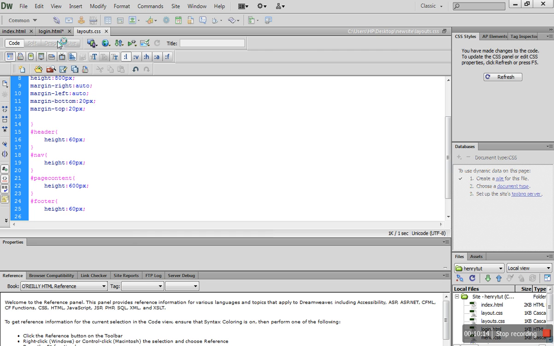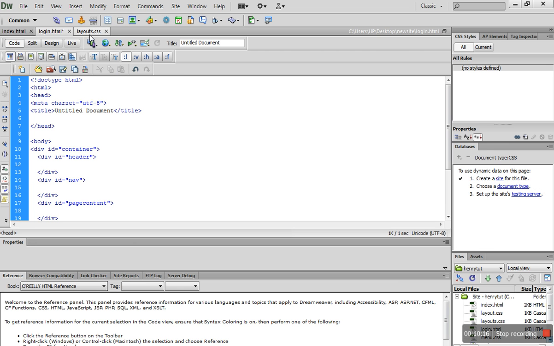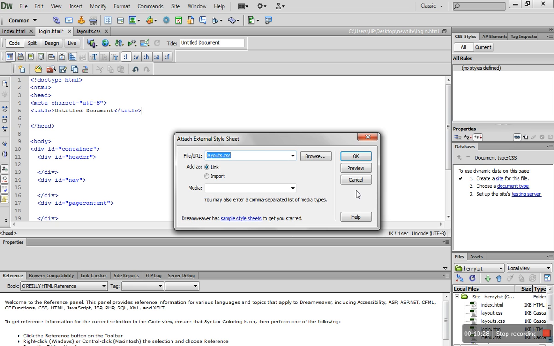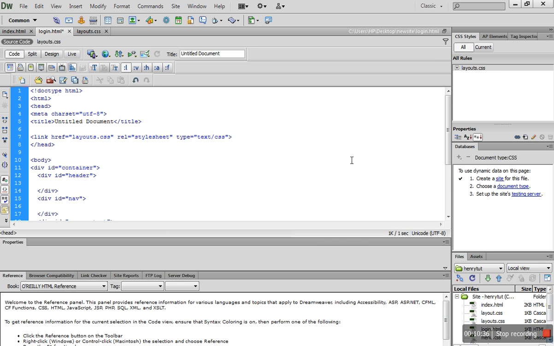Save, and we'll come to our HTML document here. Nothing will happen, but we have to attach it. For us to attach the document we just created to the web page, we'll come to this right hand corner which says attach style sheet. Click here, you choose the style sheet you want to attach. It's our layouts.css, so we click OK. You can see that it has been attached to our page now.